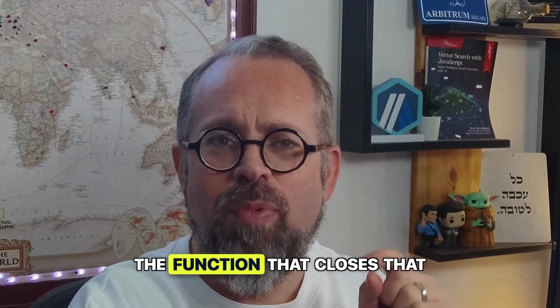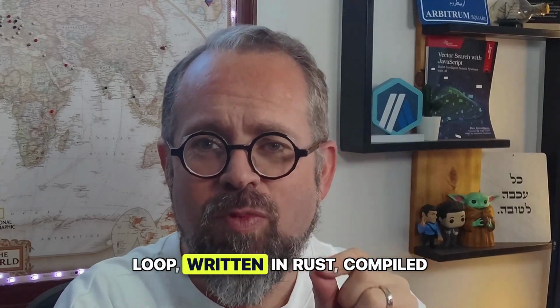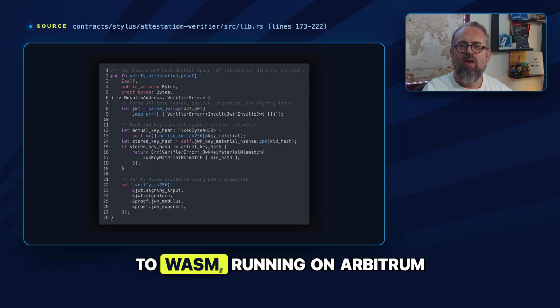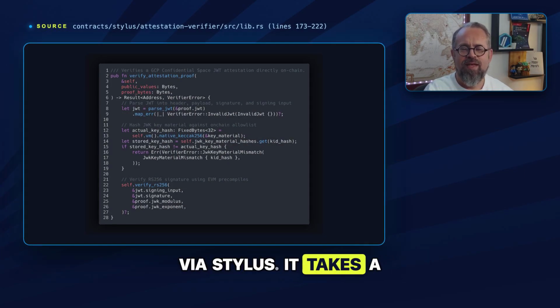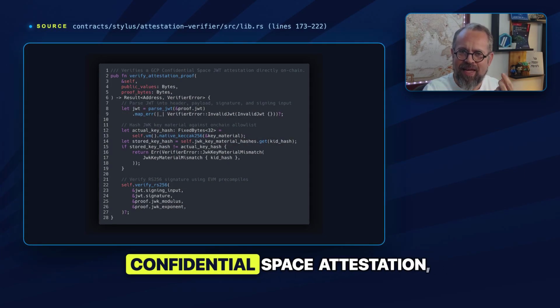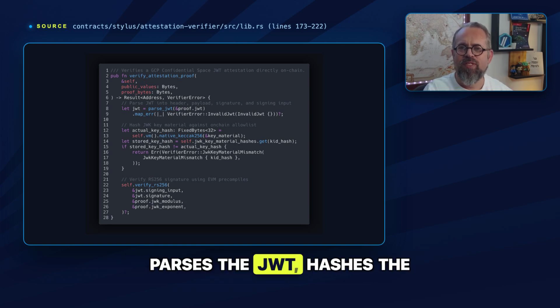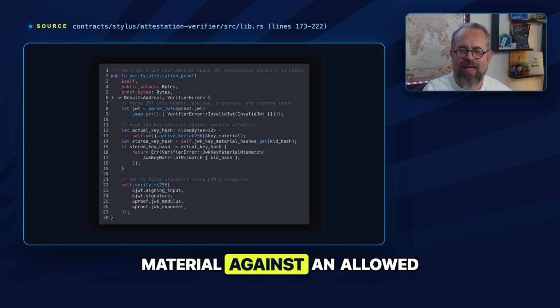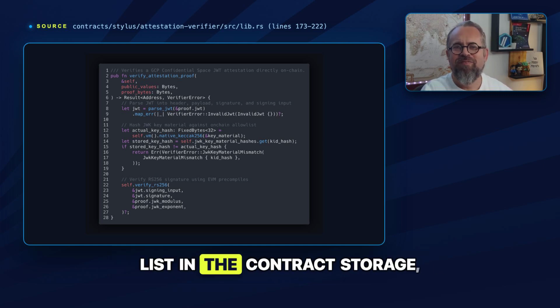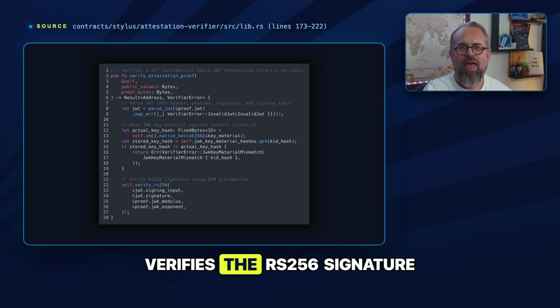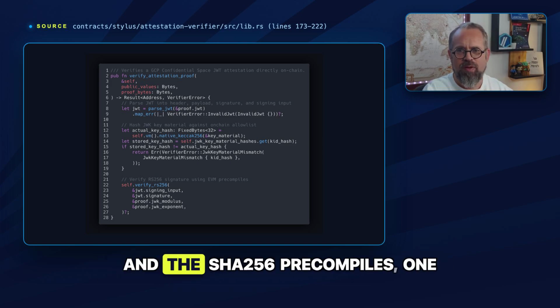This is the function that closes that loop, written in Rust, compiled to WASM, running on Arbitrum via Stylus. It takes a Google Confidential Space attestation, parses the JWT, hashes the key material against an allowed list in the contract storage, verifies the RS256 signature, and uses the SHA-256 precompiles.